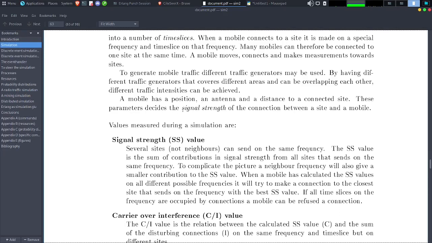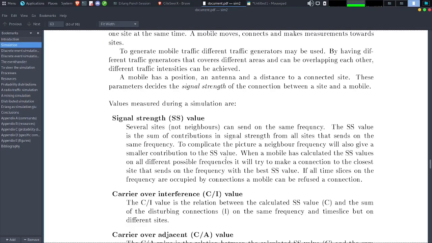This parameter decides the signal strength of the connection between a site and a mobile. Values measured during a simulation are the signal strength. Several sites, not neighbors, can send on the same frequency. The SS value is the sum of contributions in signal strength from all sites that send on the same frequency. So this is just the value of a signal.